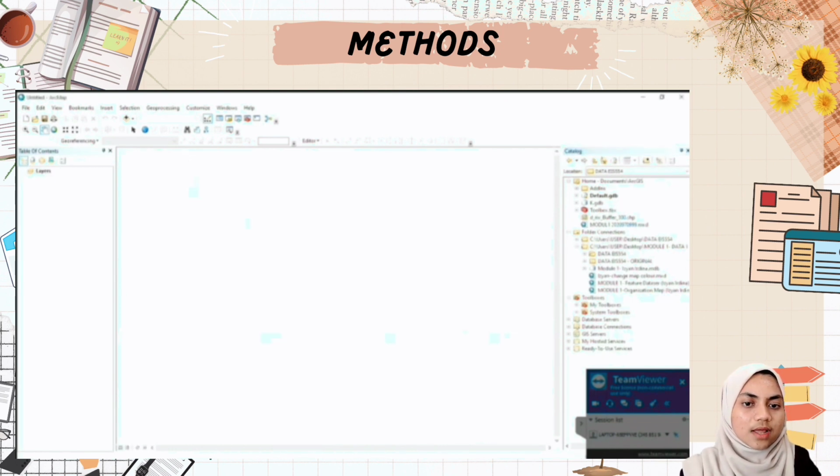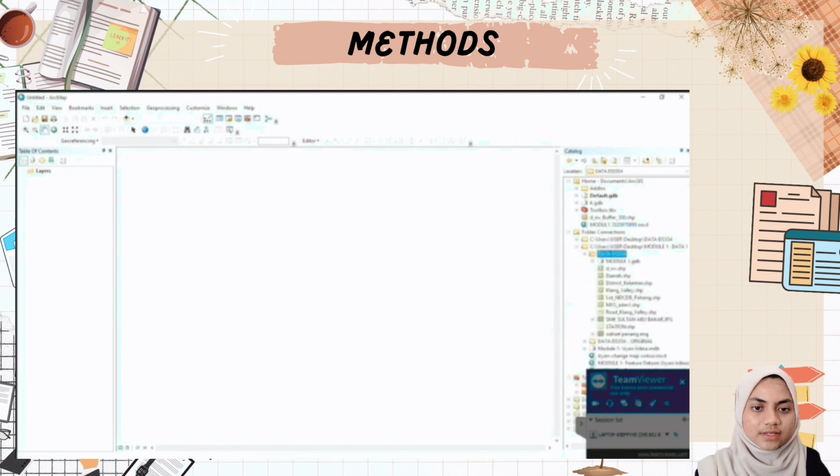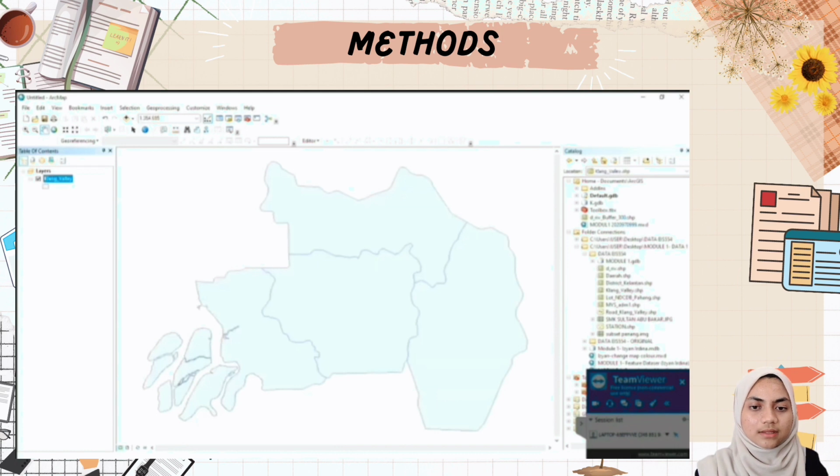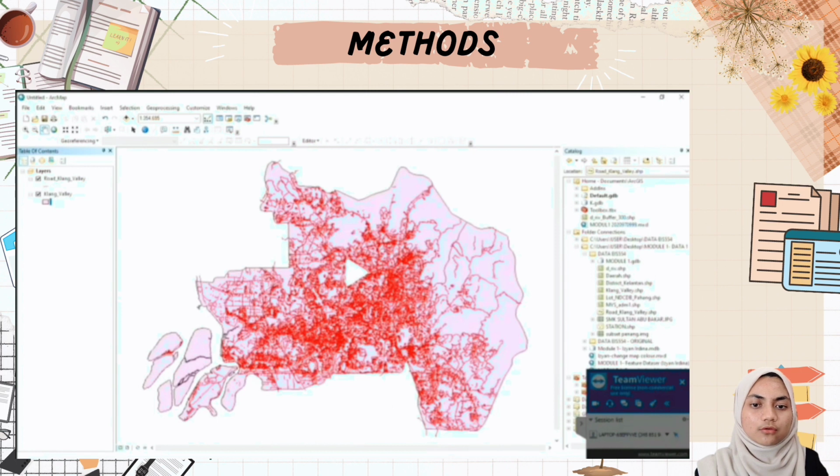And now for our last step, organization of ArcMap. We will begin by first clicking File and click New. As you can see, this is the blank map. Then click OK. After clicking OK, click Data EIS under Module 1, Data 1 and then drag Root Klang Valley and Klang Valley 2 layers.